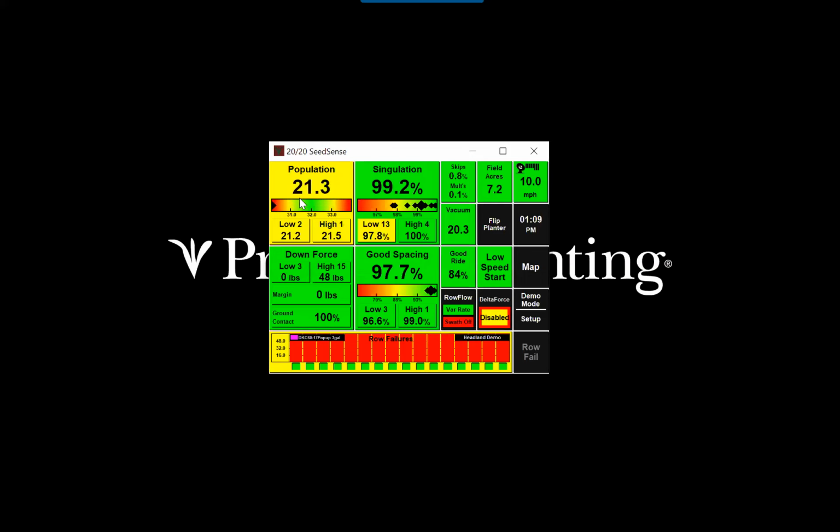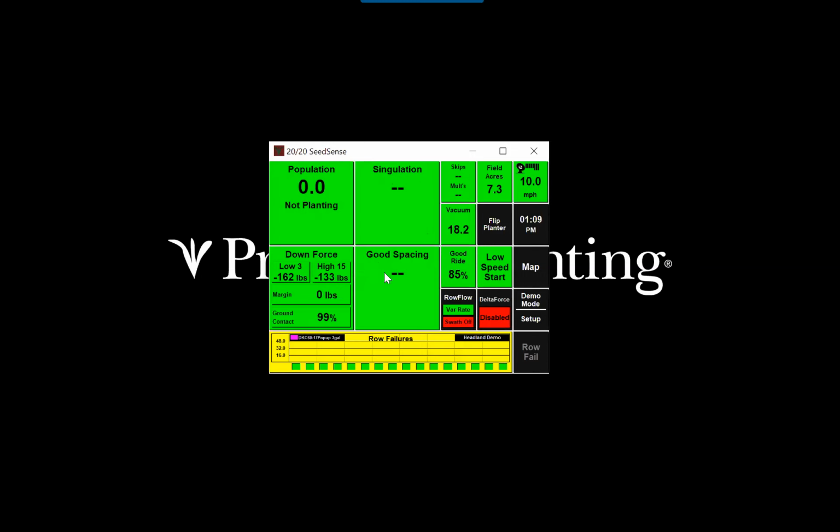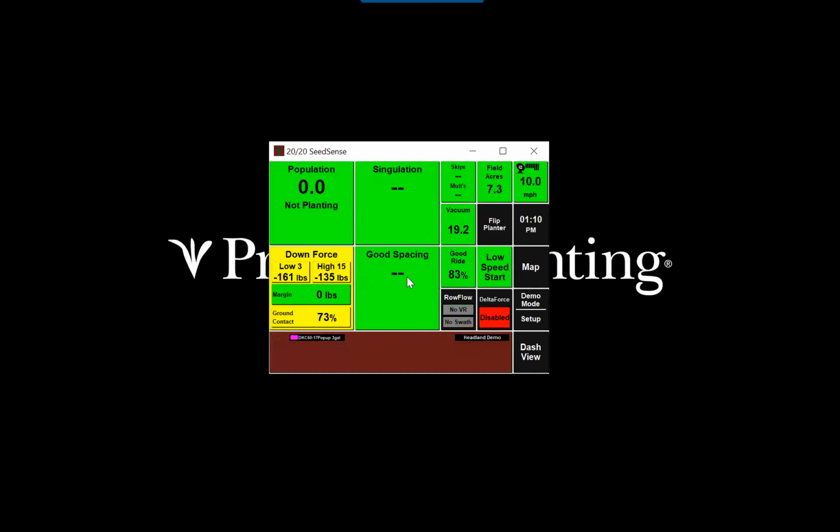So population is the total number of seeds per acre. Singulation is how often we're dropping one seed and only one seed down the tube. And spacing says, of the seeds dropped one at a time, how many of those seeds have the correct distance between them.